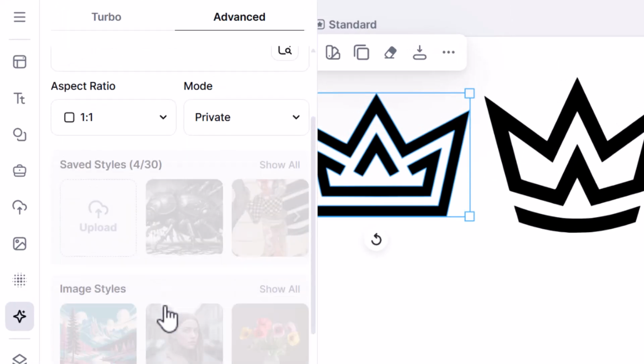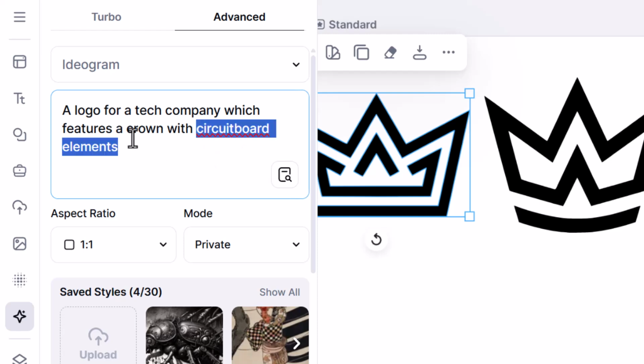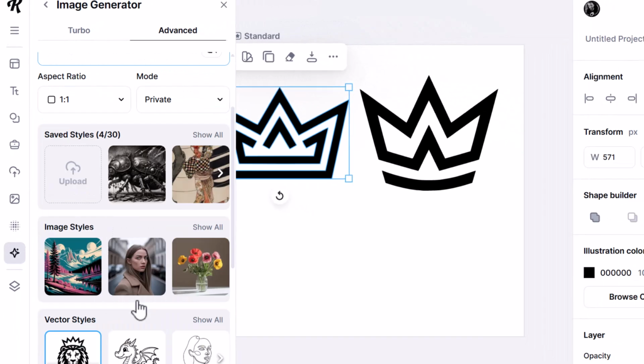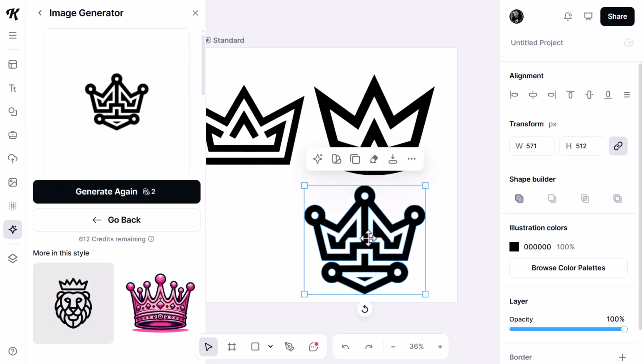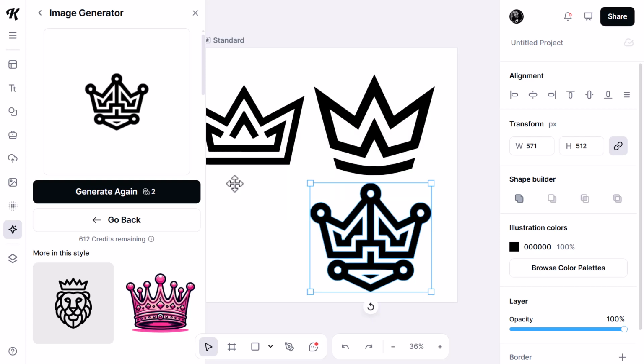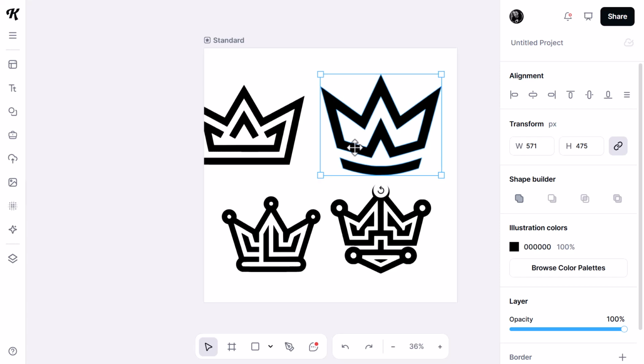Once again, we can also come back and adjust our prompt. So I can say something like a crown with some circuit board elements to sort of add the technology feel into it. Hit generate image. And now we get something a little bit different again, which is probably a little bit more towards the modern end of the spectrum. And one more time, I'll generate another. So now I essentially have 4 different logo options I can choose from.